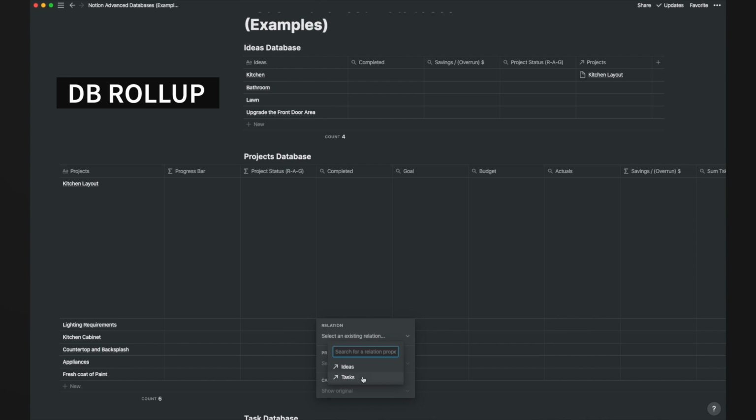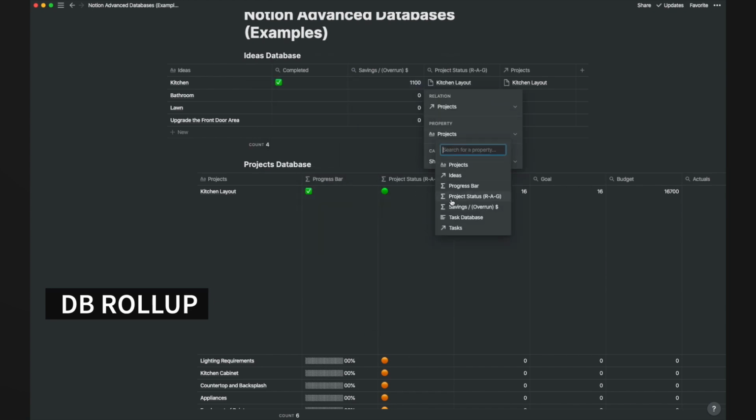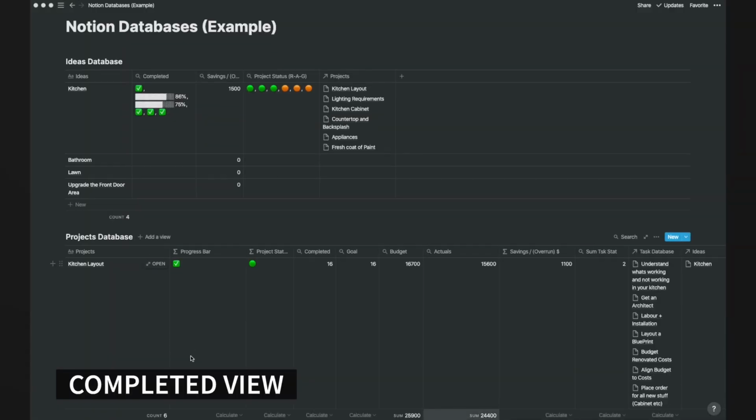Now let's go ahead and create the rollups. First, between the task database and the projects database. Now we'll follow that through between the projects database and the ideas database. And now, my friends, we have all three databases created and linked.